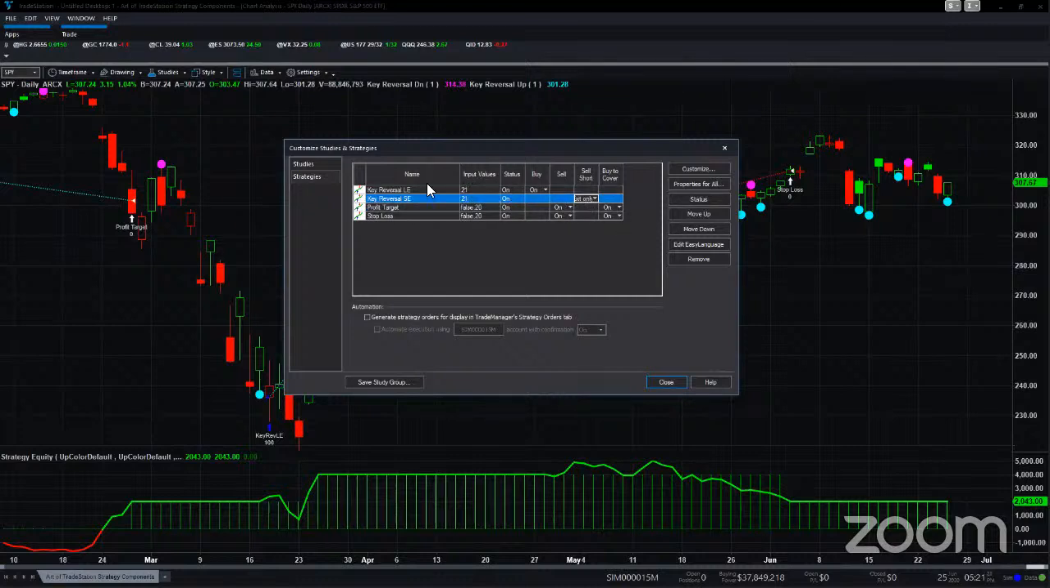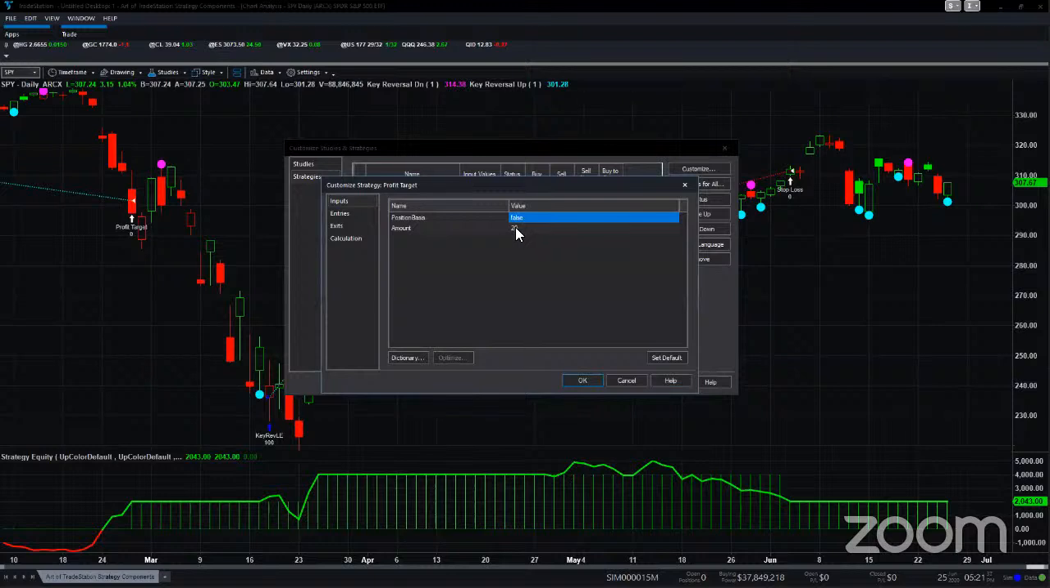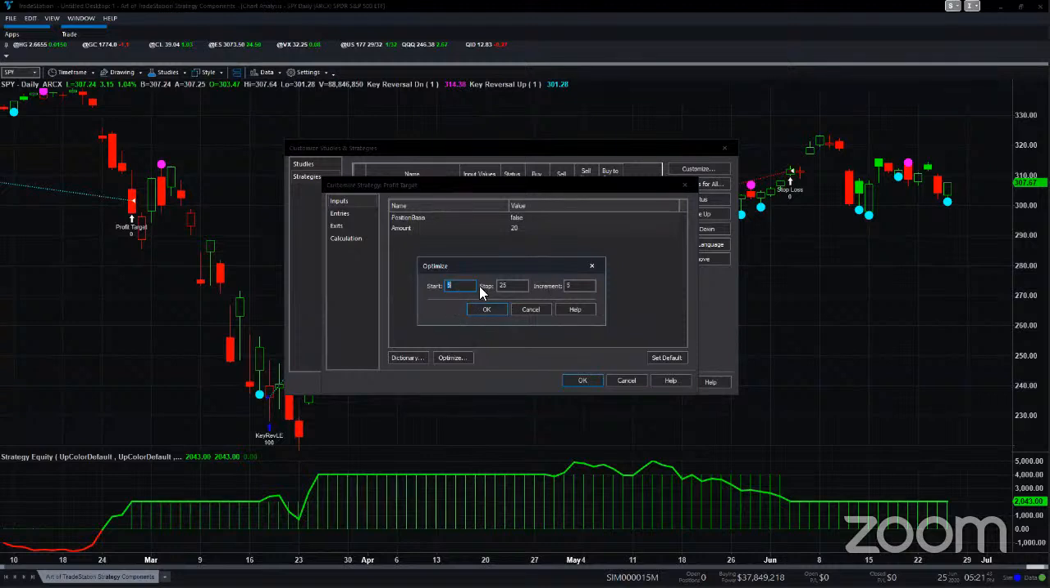So I'm going to leave my 21 bar look back for the long entry. But I am going to show you how you can optimize the bracket order. So here I'm going to select the profit target and click Customize. I'm going to highlight that 20 and click the Optimize button here. This allows me to set a range of values to optimize.